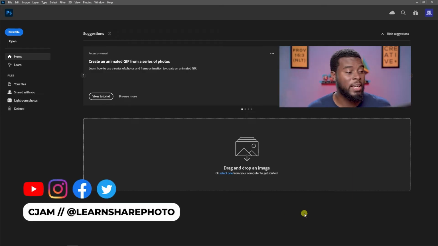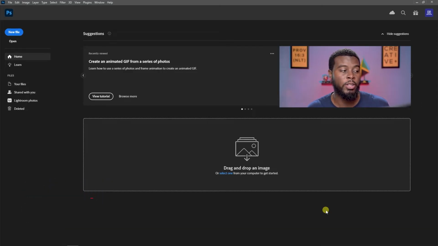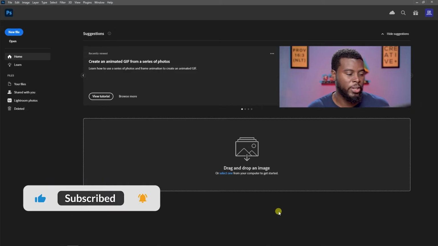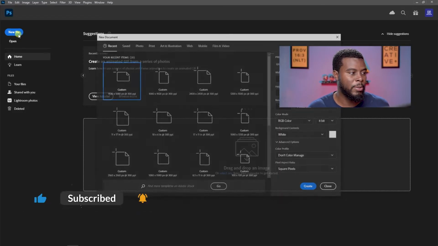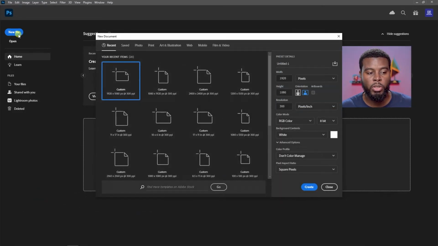My name is CJam, and here we are already in Adobe Photoshop, and the first thing we're going to be doing to create our calendar is creating a new file. We're just going to go ahead to the new file button, and next you want to know the size of the calendar that you want to make, right?